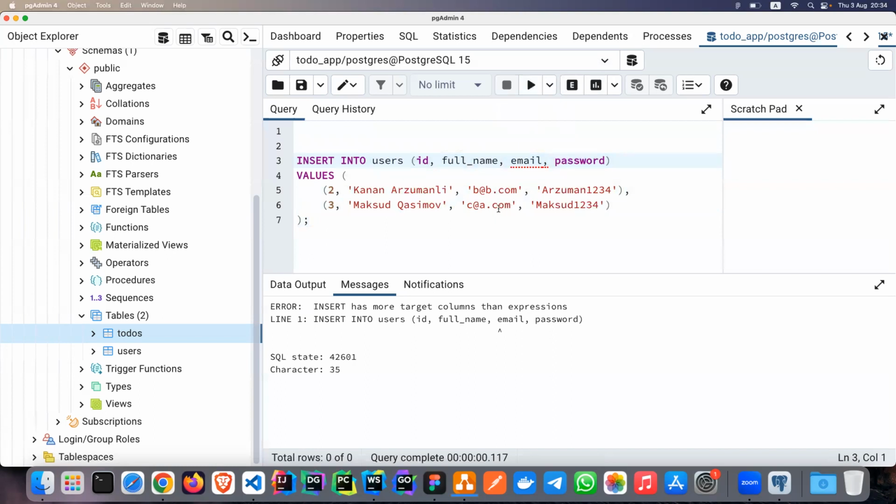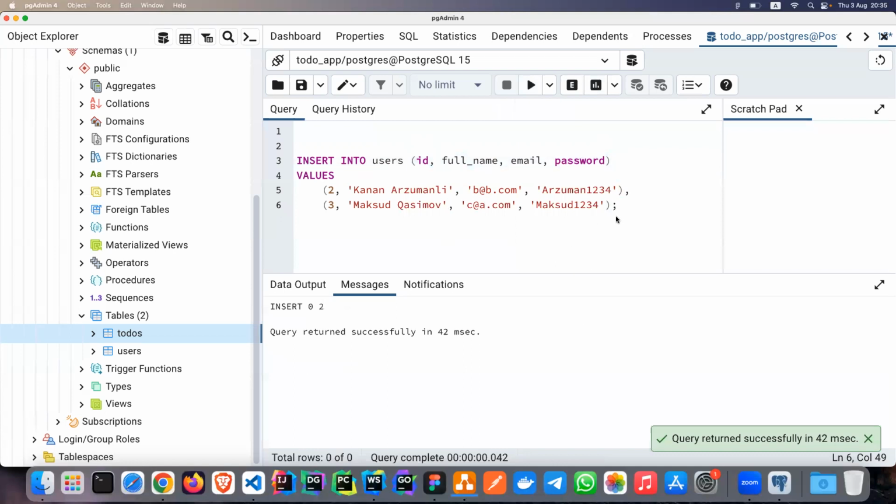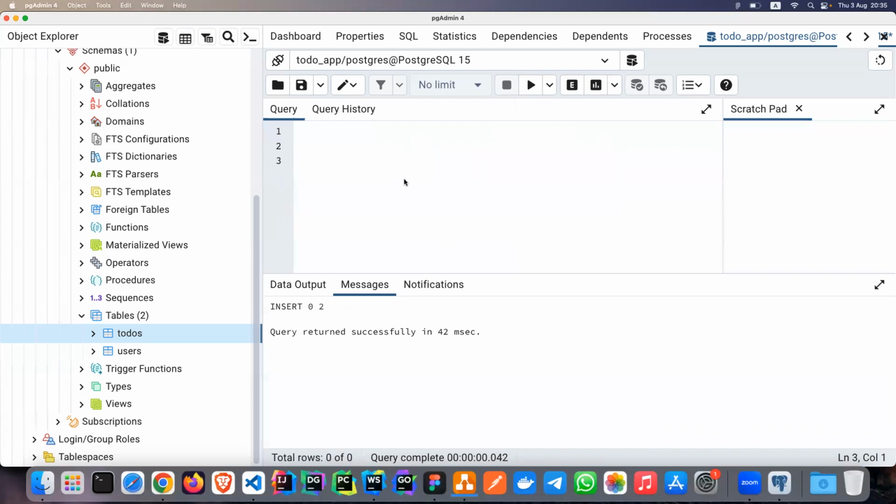What's happening here? What is email? What has happened? Has more target columns than expressions. Maybe something like this. Okay, so we have inserted 3 persons, 3 users inside our users table.